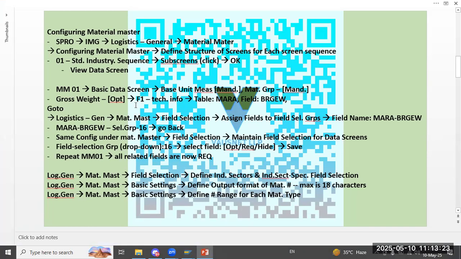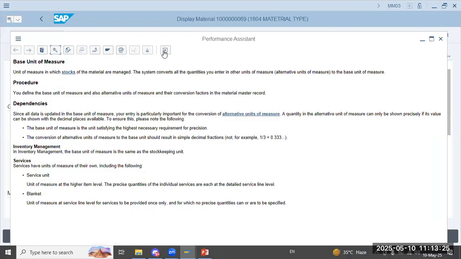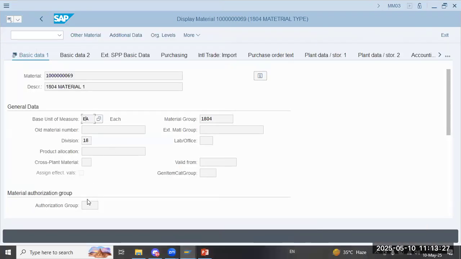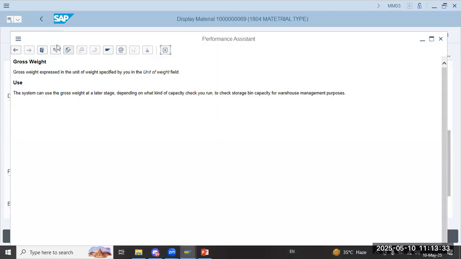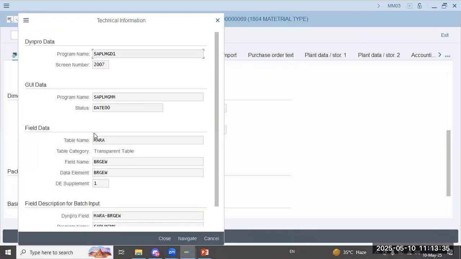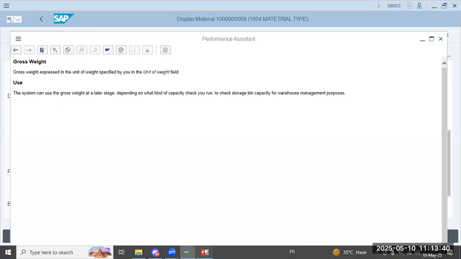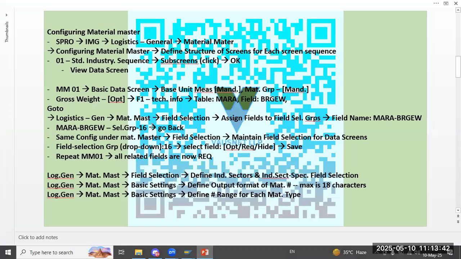Material group, mandatory gross weight. Now, what is gross weight? Where is gross weight? Okay, gross weight. F1. BRGEW, MARA. BRGEW, Logistics General, Material Master, Field Selection.